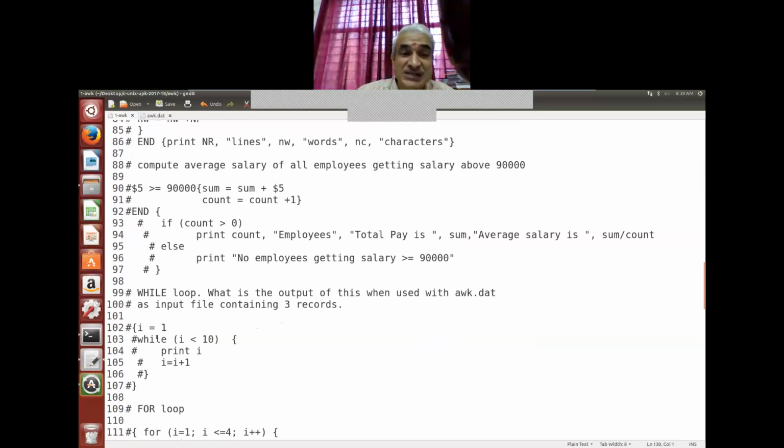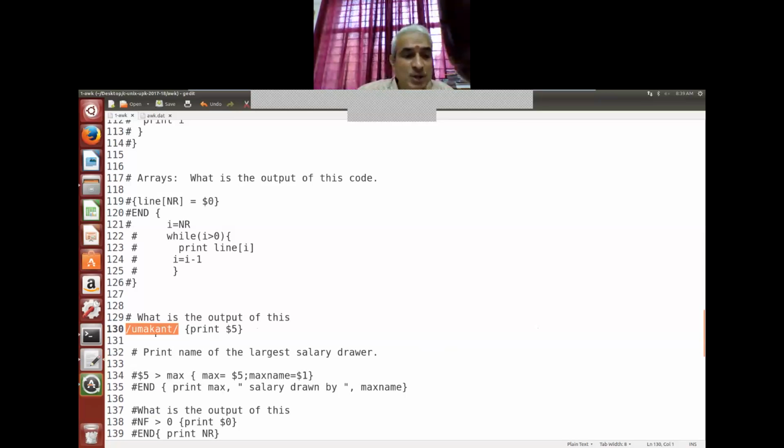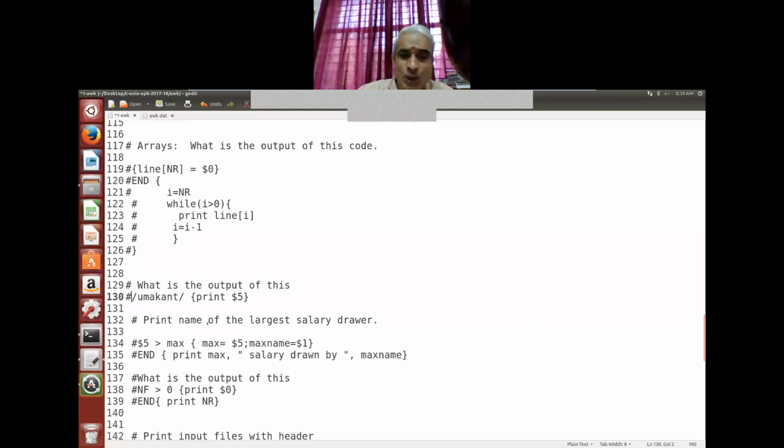Okay, we'll come back. You people know about pattern and action, right? We were using $2. Look at the pattern here. All the patterns or expressions we were using, and now slowly we are getting into the other aspects. This is a pattern. Print the name of the largest salary drawer.